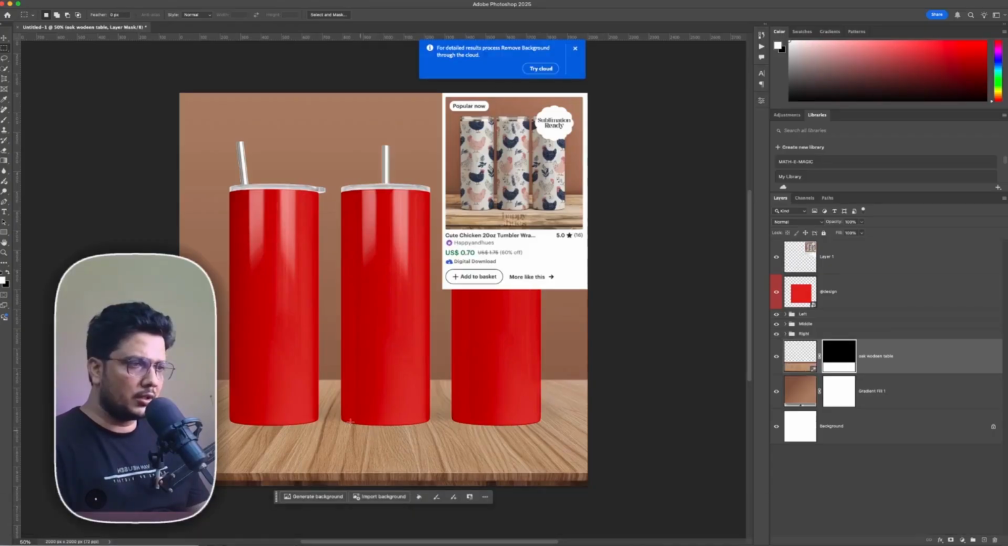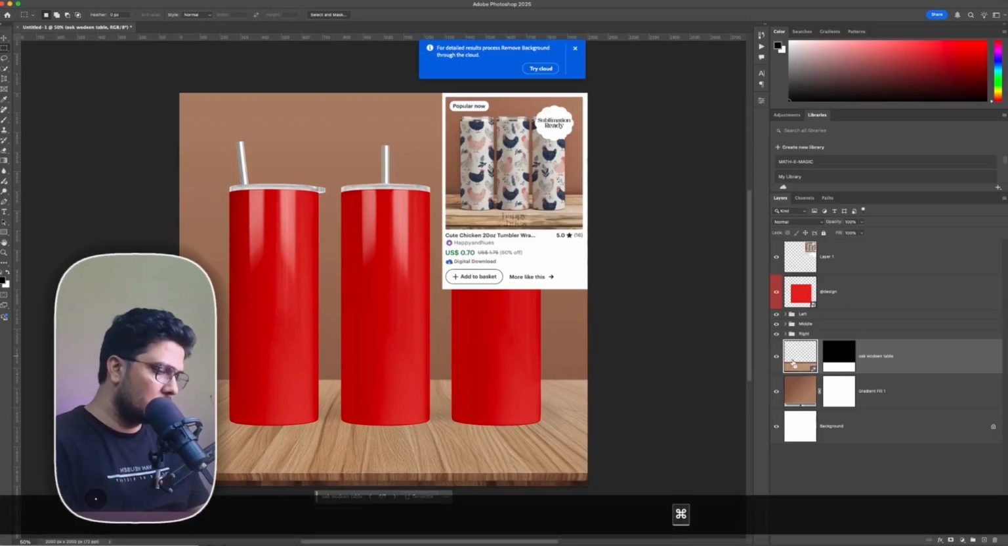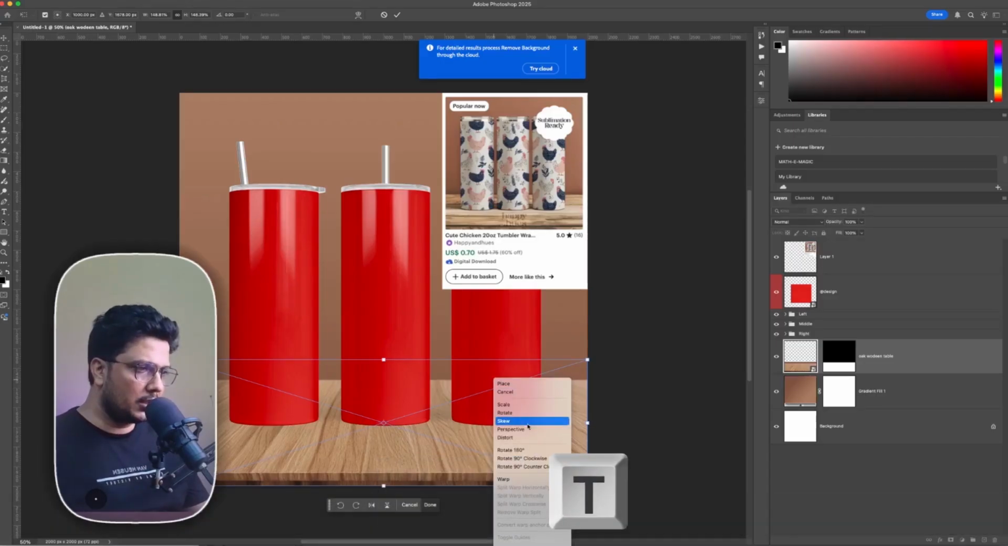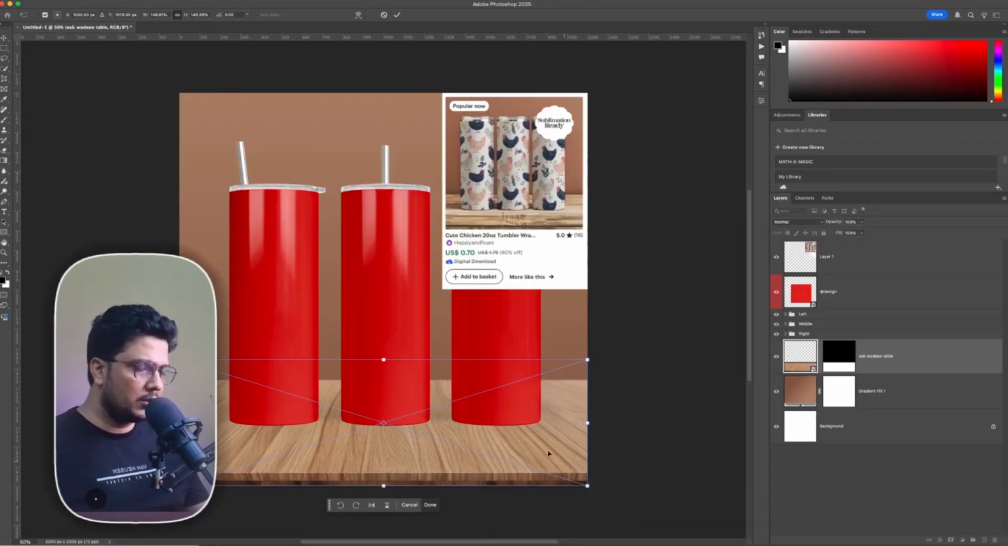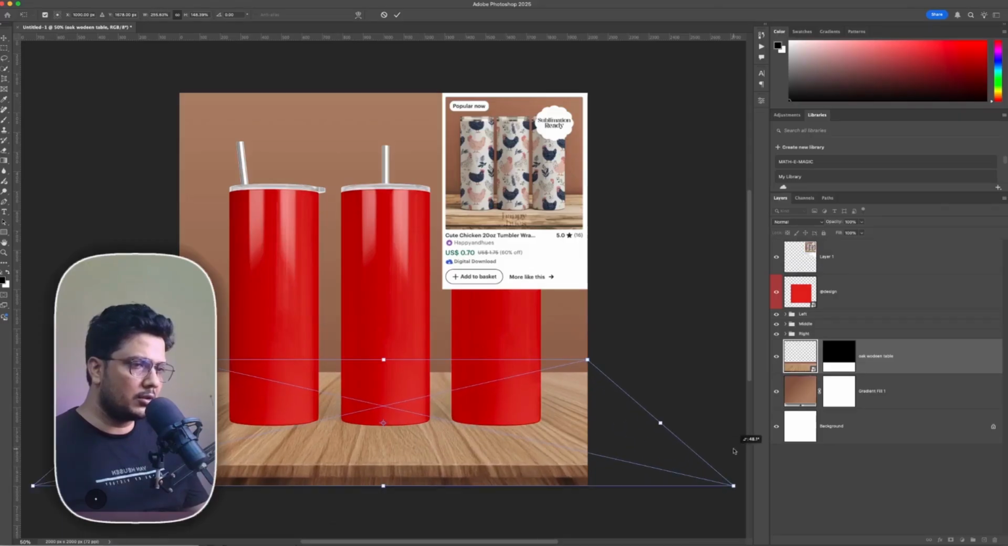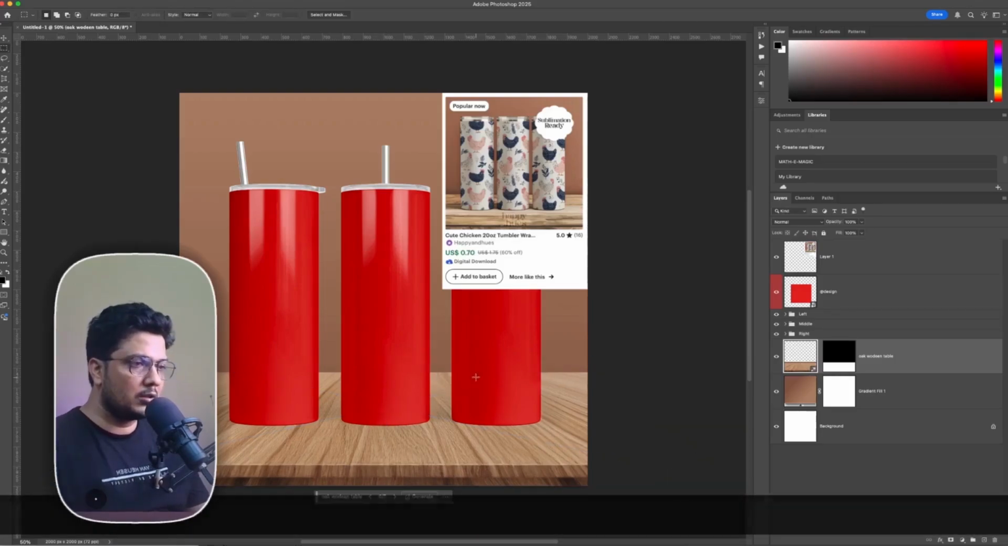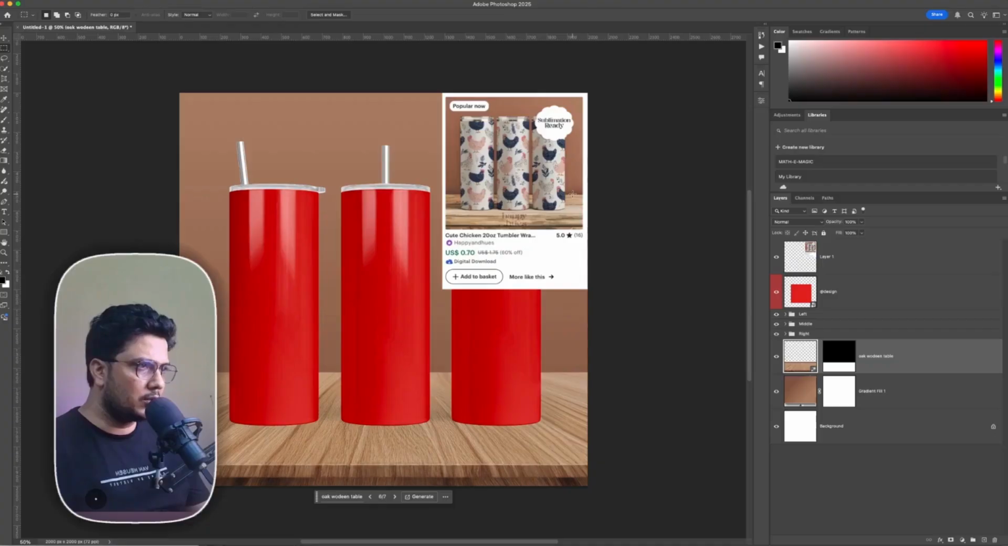So we can change some perspective into this. So I'll unlink this, press Ctrl T, and then click on perspective, and you can grab these edges and improve the perspective, something like this. And now it could help if we had some kind of darkness at the edge of this table.